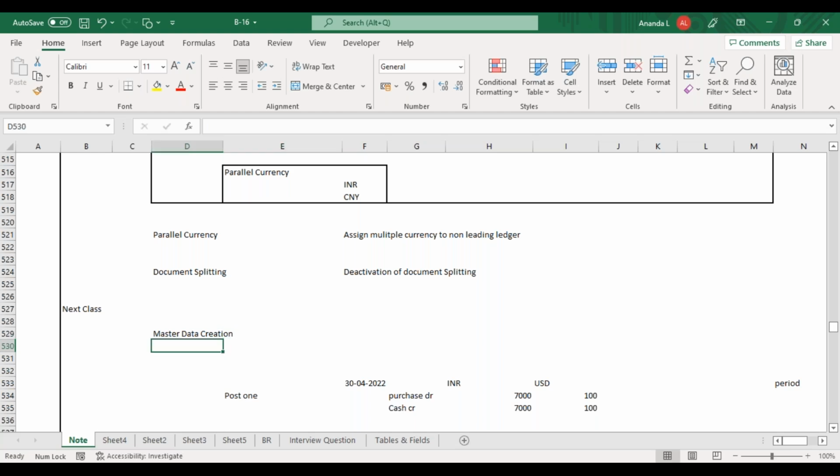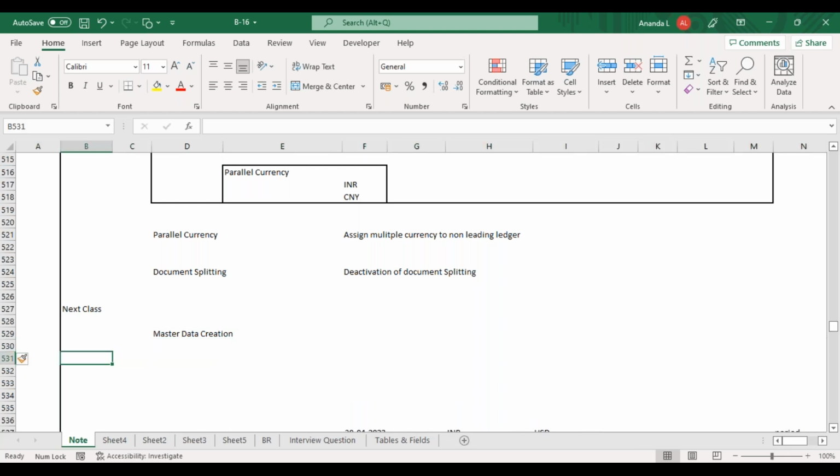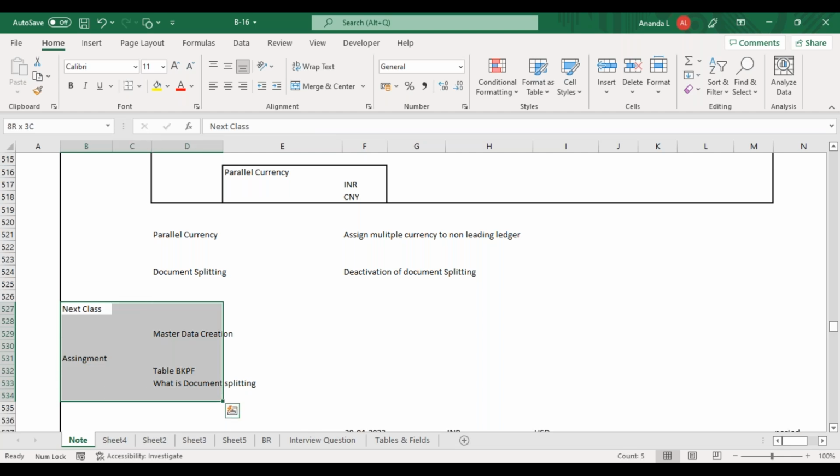Master data creation. The important thing you should know: learn something about assignment before coming to the next class. One is table BKPF, so learn about this table. And the second one is what is document splitting. Give me some idea what this is and how to explain it. On these two topics, just get some idea, do a Google search and come back.